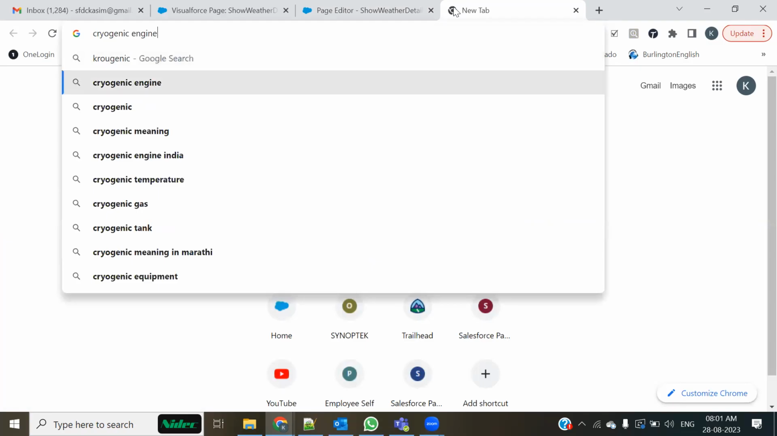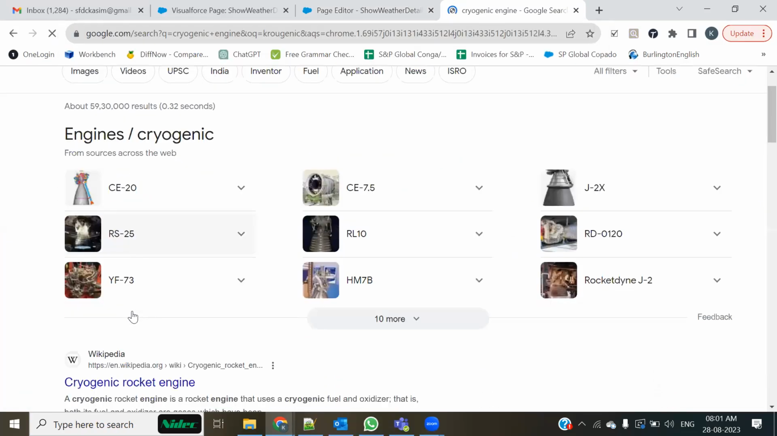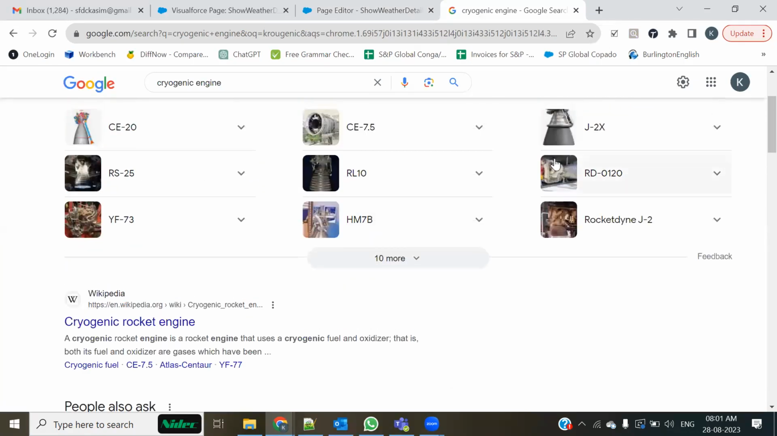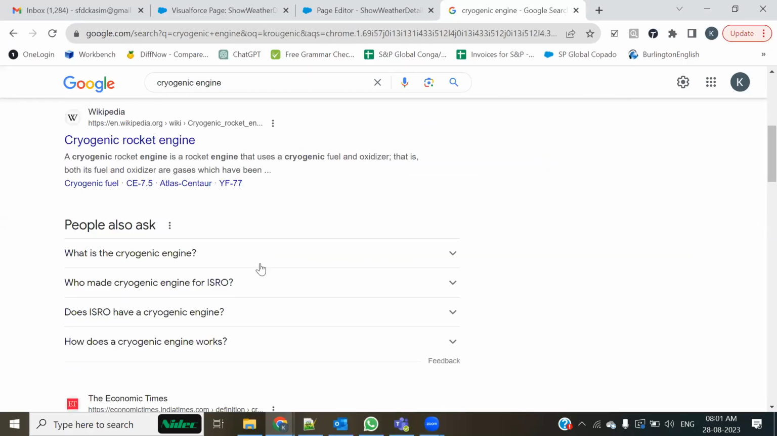Cryogenic, this one. Cryogenic means an extremely cold temperature. This is used in rocket engines as well, because when those thrusters boost up, extreme heat is generated. To cool down that heat, otherwise those metals would melt apart, cryogenic engines have been used.